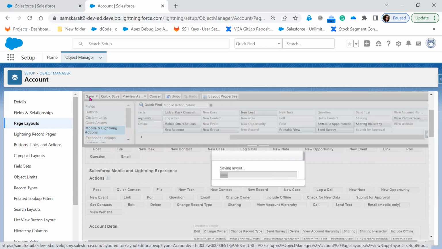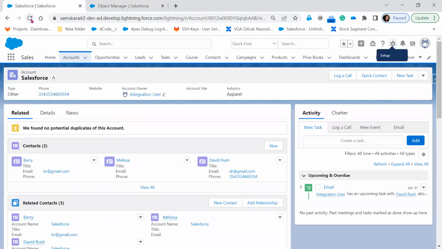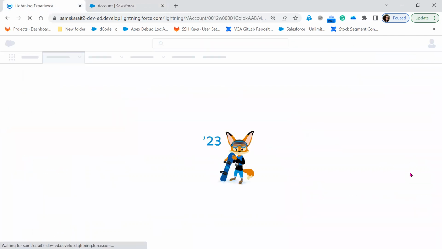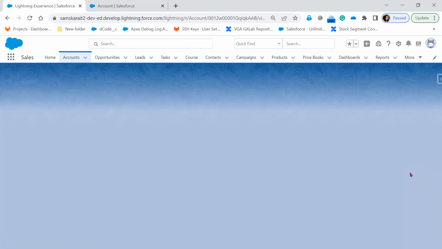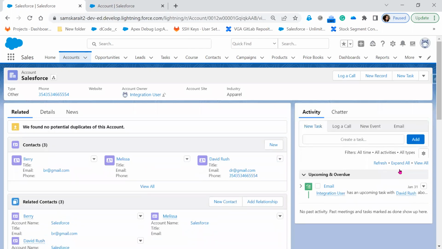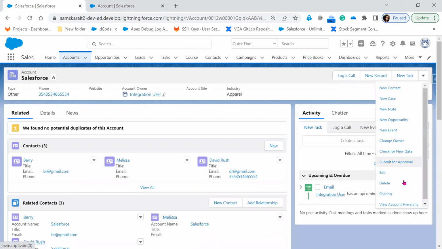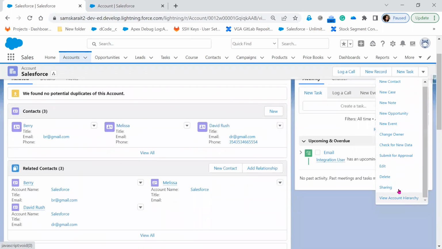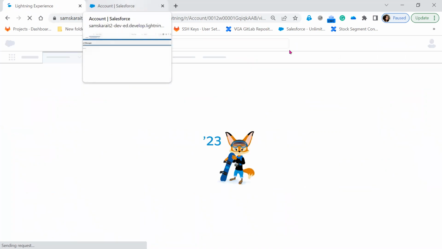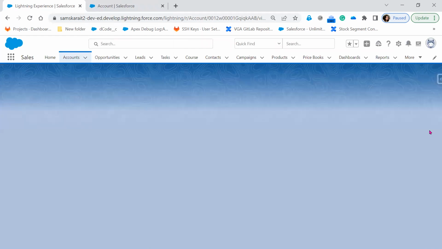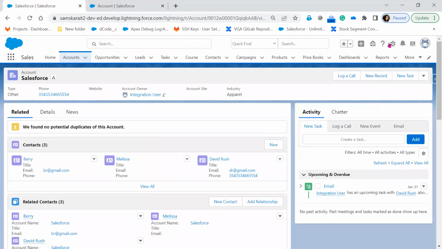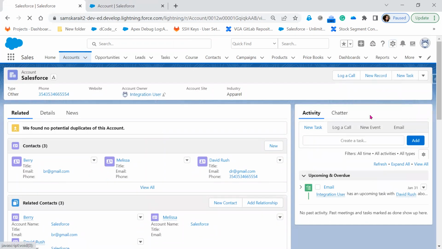Save. Now refresh the account page. Edit page. Last time we upgraded it, right? Yes. So if we upgrade it, every time we have to go to App Builder and edit the page.